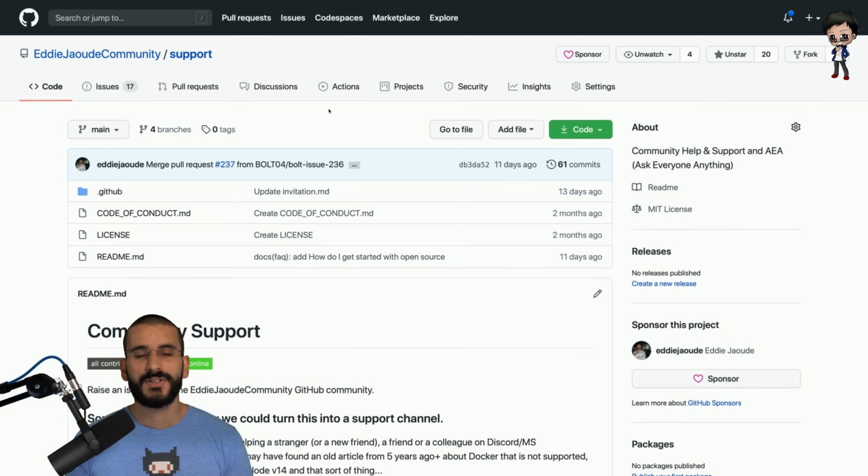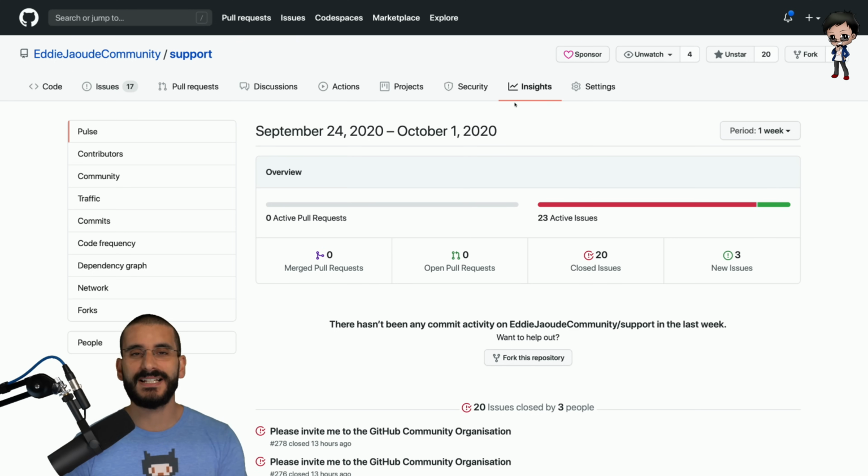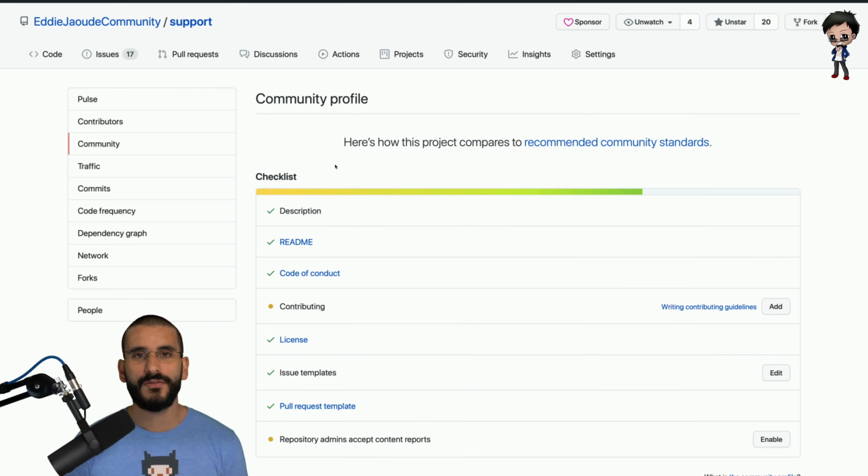To make your project more inclusive and more enticing for people to get involved and contribute, the first thing I recommend doing is going to the Insights tab. From the Insights tab, you have a set of tabs down the left-hand side, and then go to the Community tab. From here, you can really see how you can make your project more inclusive. Does it have a description? Does it have a README? Does it have a code of conduct? Does it have the right templates for issues and pull requests? Does it have a license? And you can do this on other people's projects as well, so it's actually a really good way to contribute.